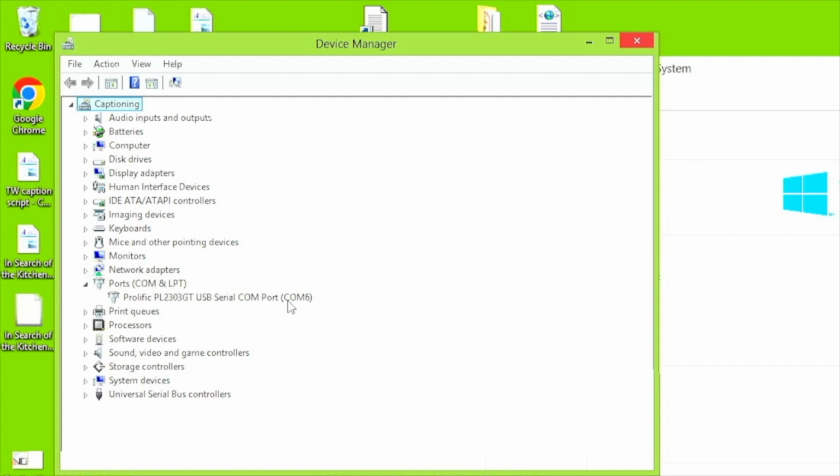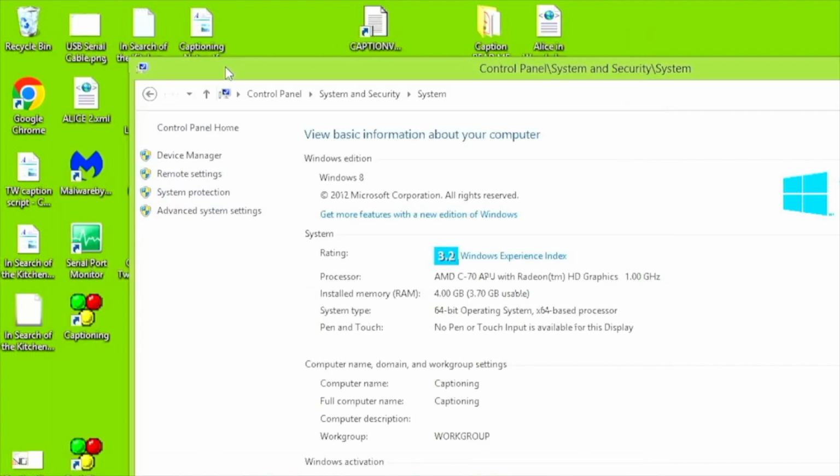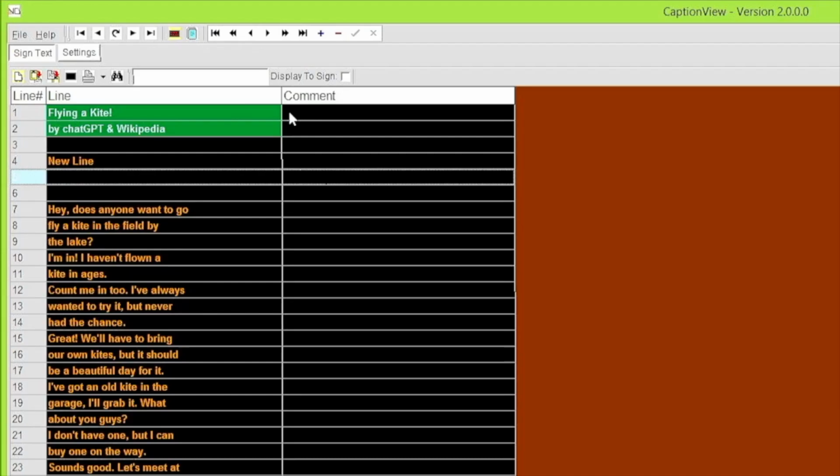The nice thing about the new ones is they always show up as the same COM port number. This one is COM6. On any different computer, it could be anywhere from COM3 to COM9, or possibly even higher. That has to be plugged in to the computer before we run CaptionView. If you've changed the USB to serial cable, you may have a new COM port number, and to adjust that in CaptionView or get CaptionView to use it, you will need the sign manager.